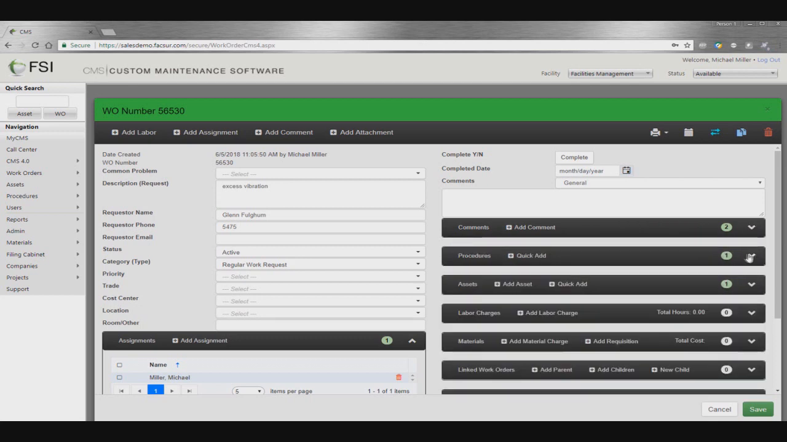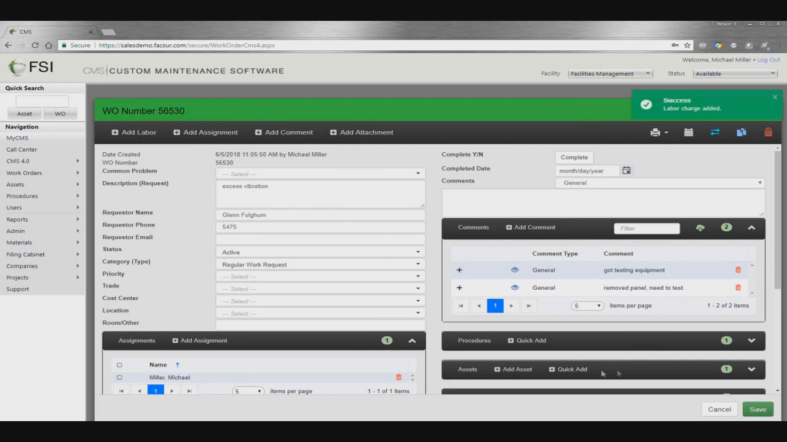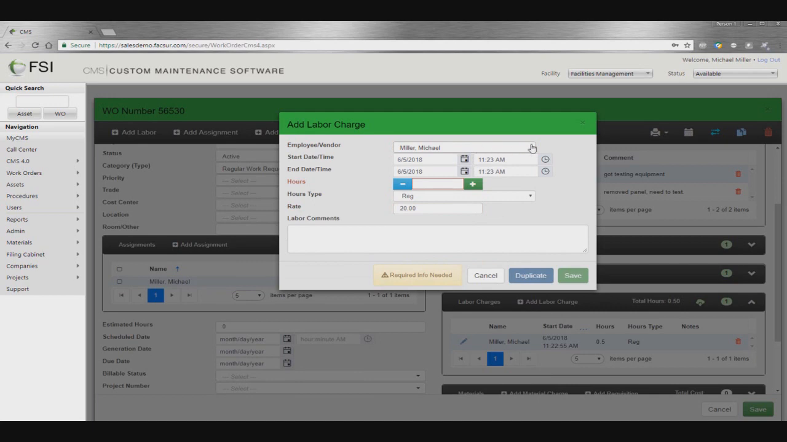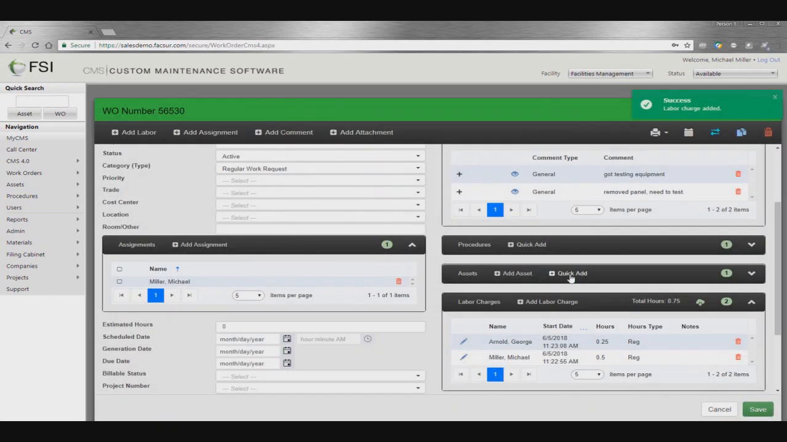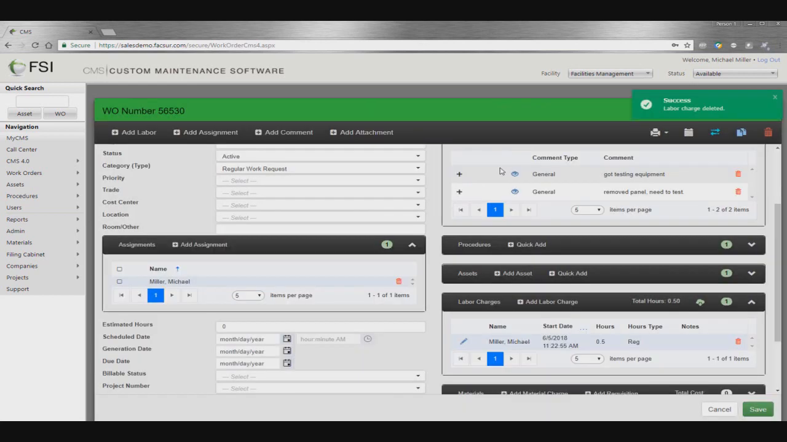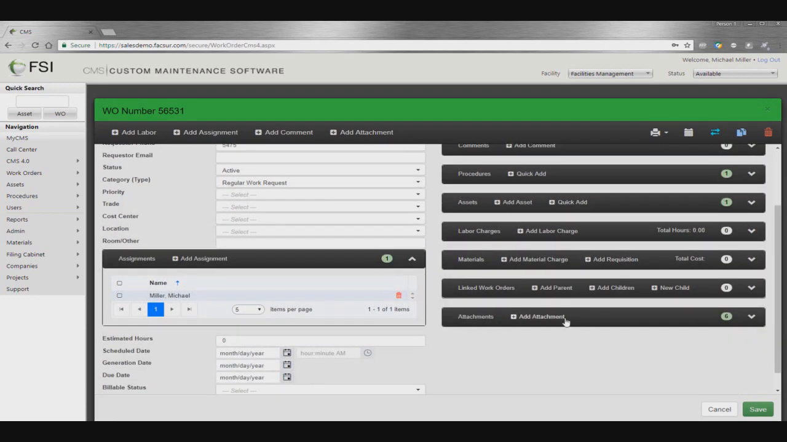As we saw before, you can easily add labor charges for yourself and for others if need be. If you had a labor charge in error, simply select the trash can icon and select Yes to remove that labor charge. You also have the ability to add attachments to this work order.